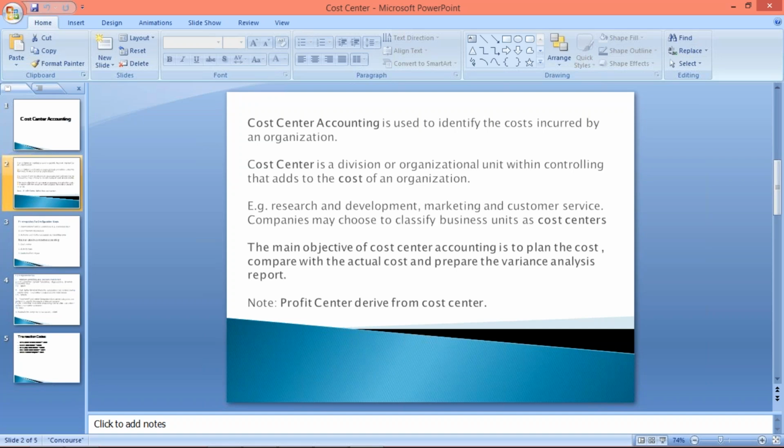Now, cost center is a division or organizational unit within controlling that adds to the cost of an organization. How can we say it is an organizational unit? Say, for example, if you want to see cost at different department level, like the cost taking place for the entire account department, HR related, production related, or any other departments, sales and marketing. For every division we are going to create a cost center, and that's how we are going to track a cost. Now, how, that is a matter of practical. Once I show you guys practically, you'll have a better understanding here.